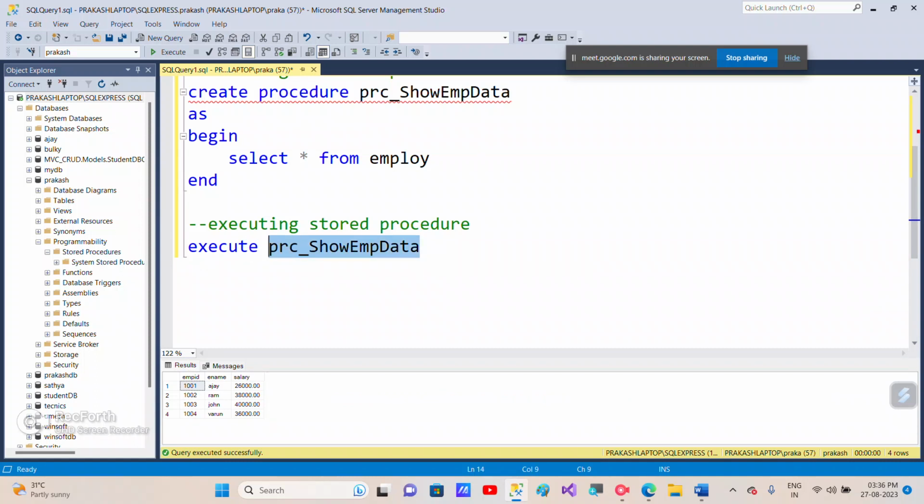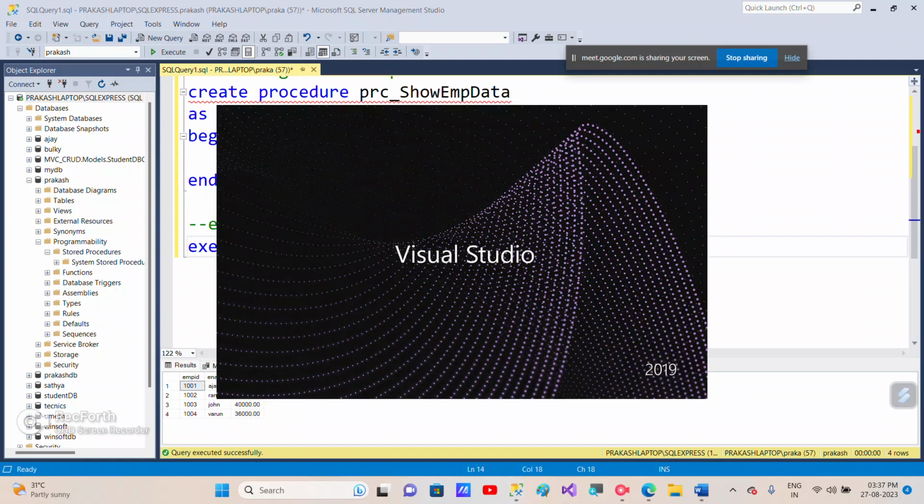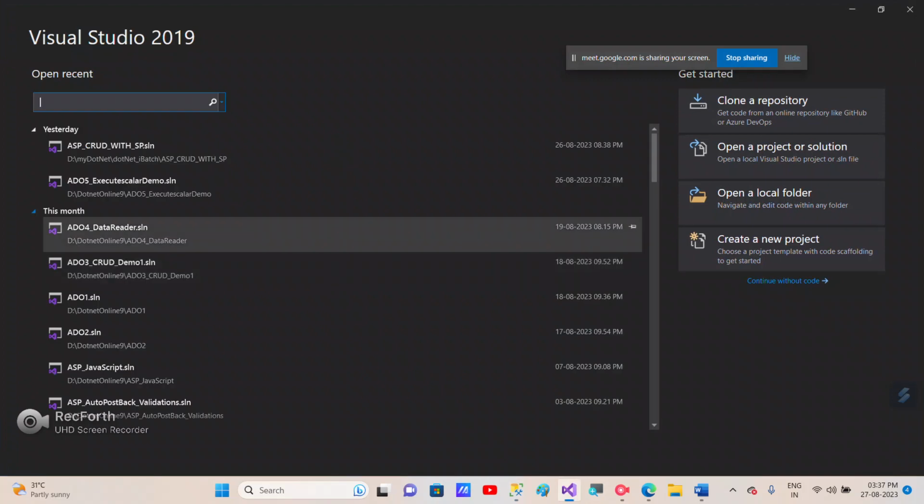Now what is our task? We need to call this procedure as soon as we click on my show data button in my ASP.NET web form. So from ADO.NET I want to execute this. I want to call this procedure. How to do it? For that, I'm just creating a new project.